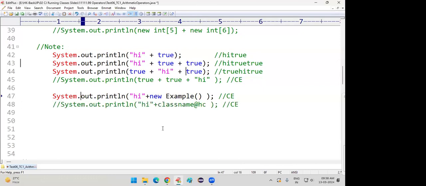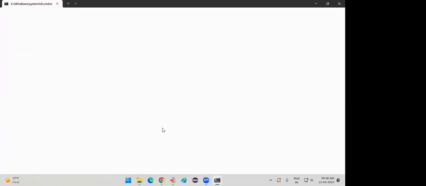So first, what have you written? New example. New example is converted as class name at the rate hash code. That means what will come here? The object class name is example at the rate hash code. You can understand the reference as 1010. So what is the final output that will come? No compile time error. Here you will get class name at the rate hash code, Example at the rate, we are assuming 1010. JVM generates some other number.